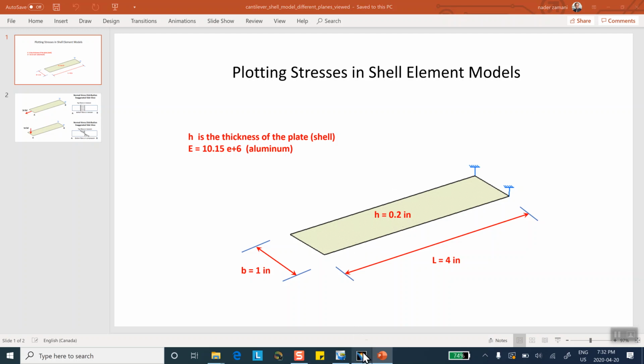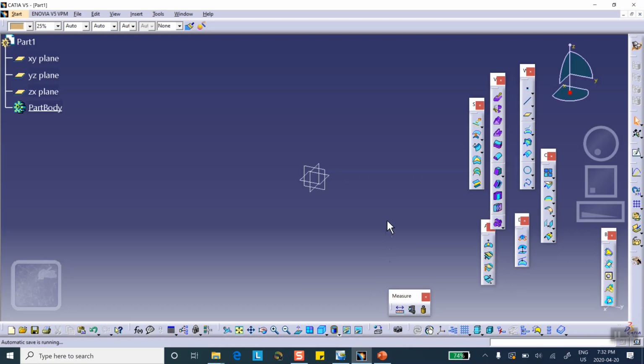Okay, so let's go ahead here, and since I'm modeling this thing with shell elements, I need a surface, and there are different ways of doing the surface. One way is to draw a line and just extrude it. The other way is to draw a rectangle and fill it. It's going to give you a surface. The third way is make a box, go and extract the top face of the box. That's going to give you a surface.